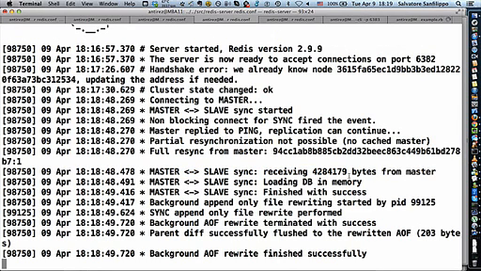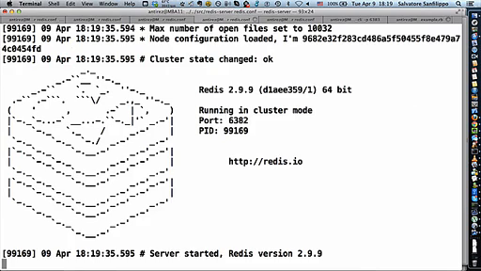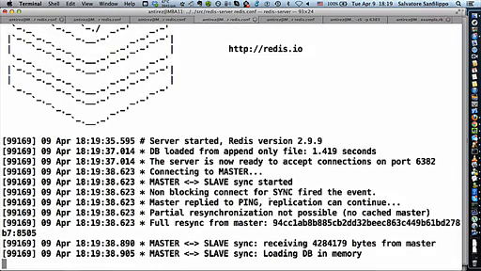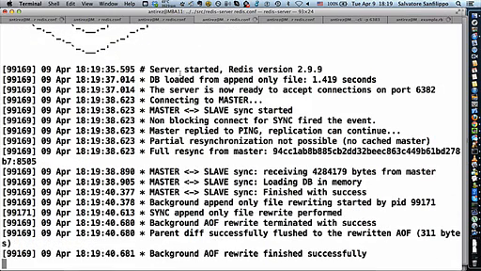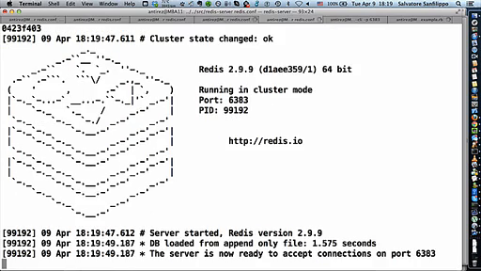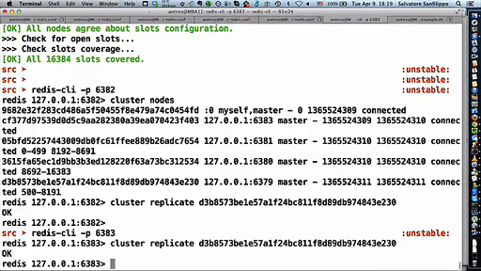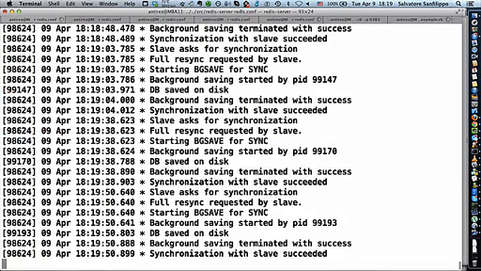Now what's interesting is that because we don't replicate by address but by node ID, I can stop the fourth node, start it again, and it will automatically know what node to connect to in order to perform the replication. And the same for this one, of course. Okay, now we finally have two replicas for our first node.